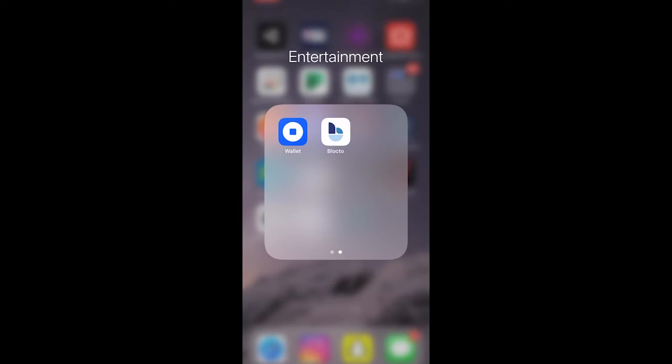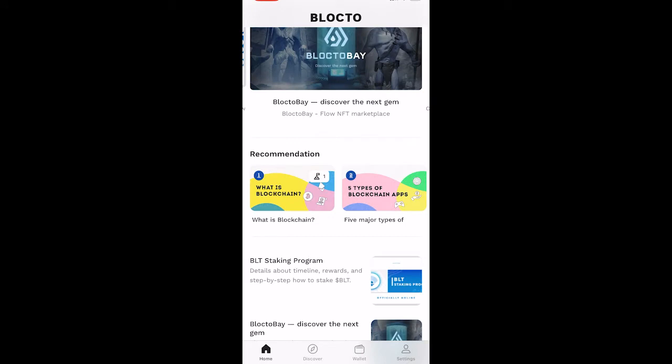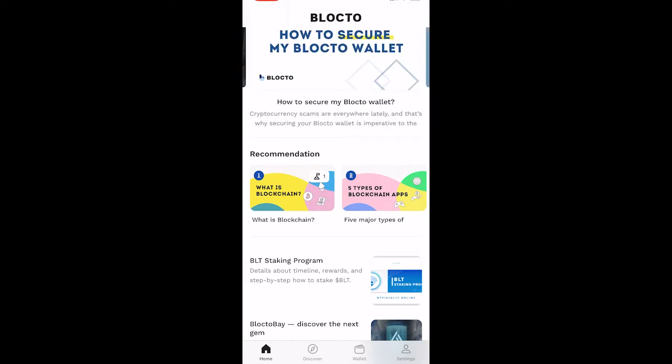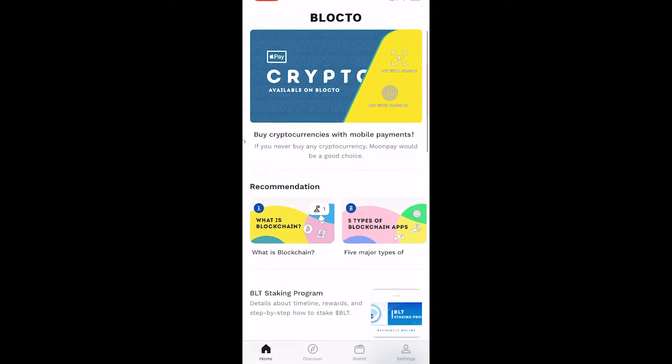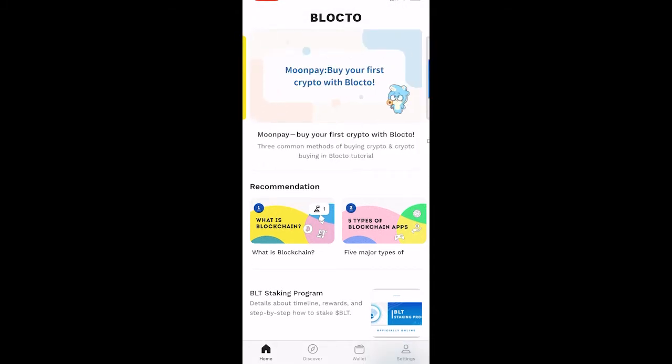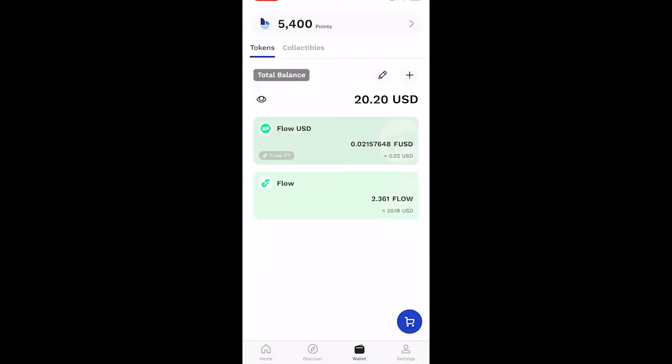All right, so I'm here on my iPhone now, and I have the Blockto app installed. You will have to make an account with Blockto as well, but it's actually simpler than making one with Kraken. It's very easy to do. This is what the homepage will look like when you open it up. What we want to do is go to the wallet section down here at the bottom, so I'm going to click wallet at the bottom.